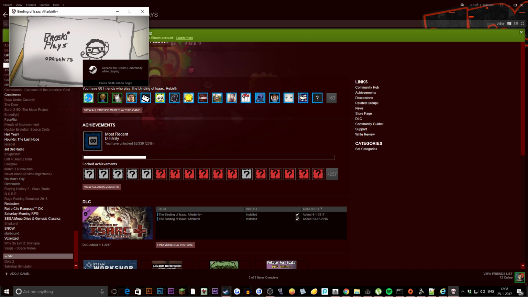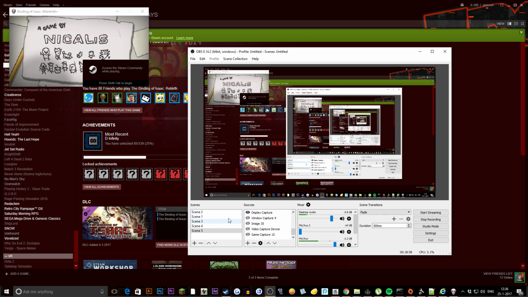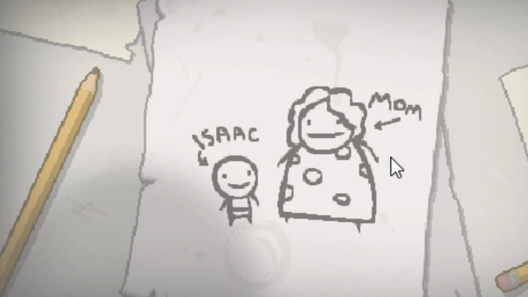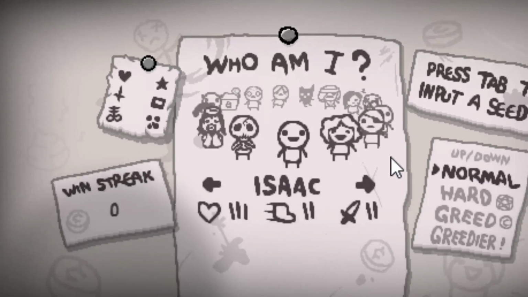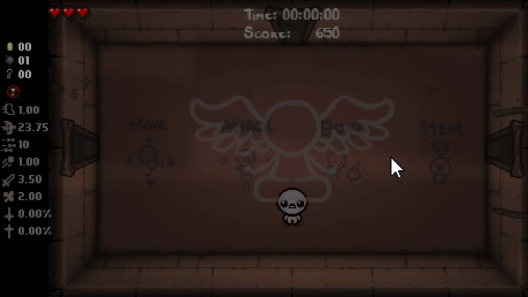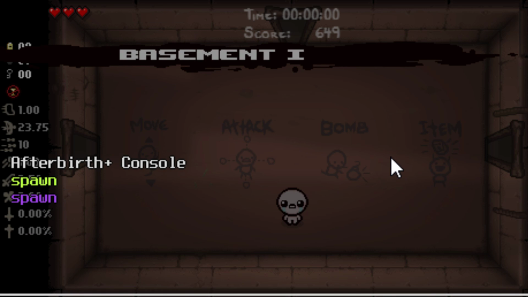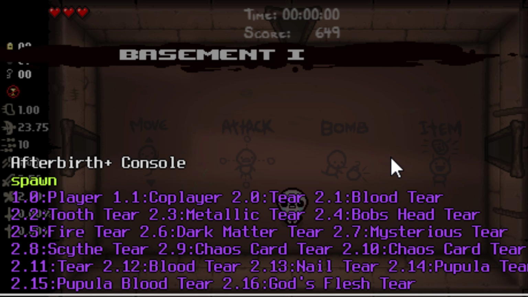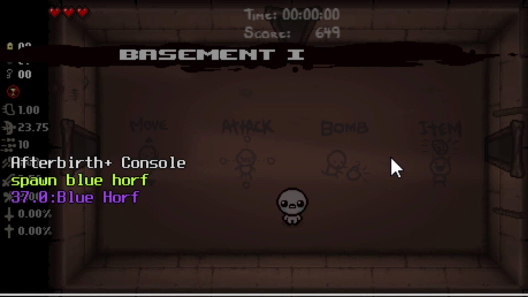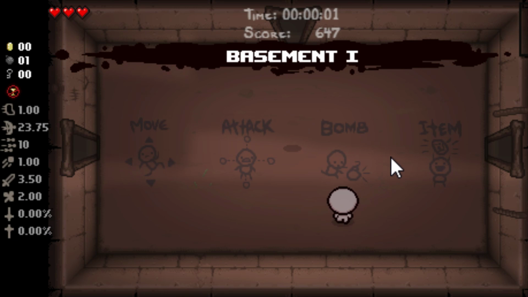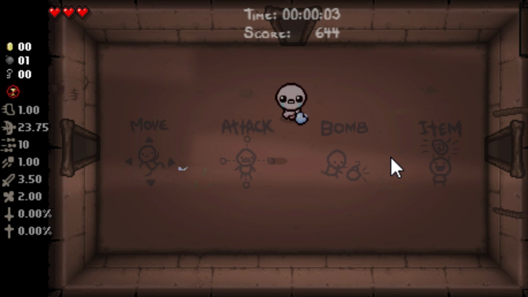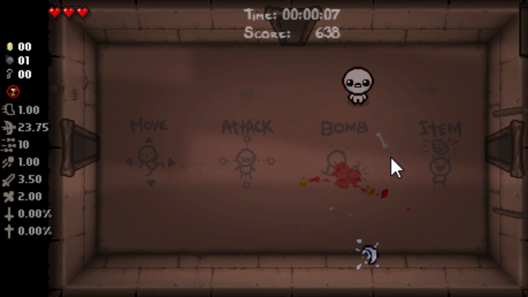Obviously it starts. Let me just change the screen for you so you can see the full glory. Isaac and his wife. Okay, there we go. New run and normal. Here we go. Let's try it out. So now we do the same thing. We spawn it again, and we type in blue Horf. And again, it doesn't spawn. How weird. And now it doesn't even have its own variant. How is that possible, broski?